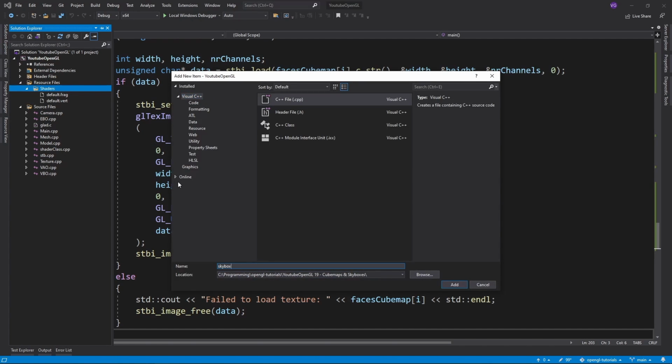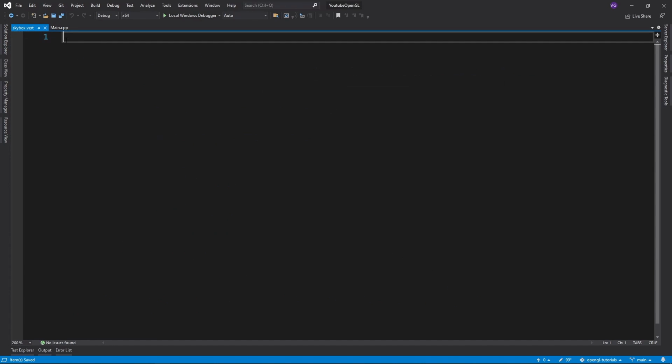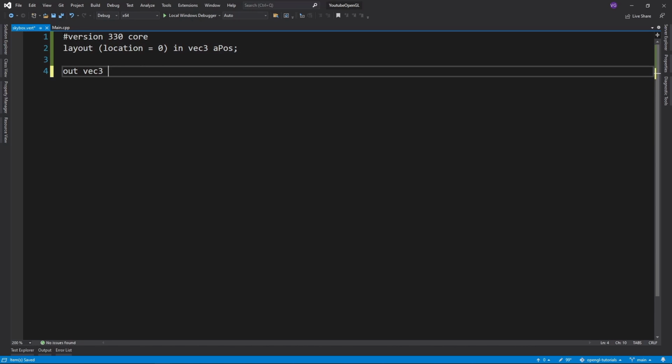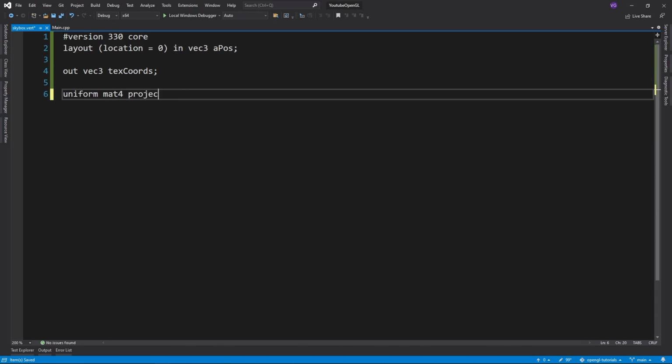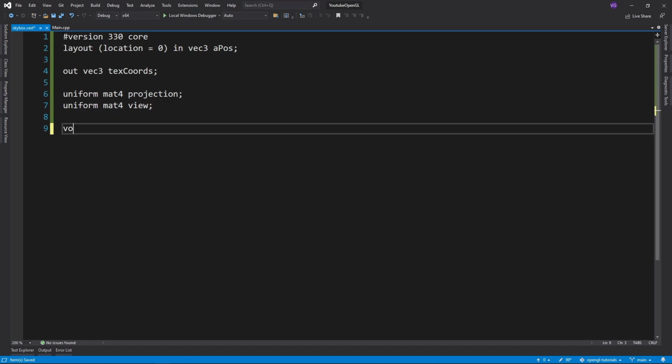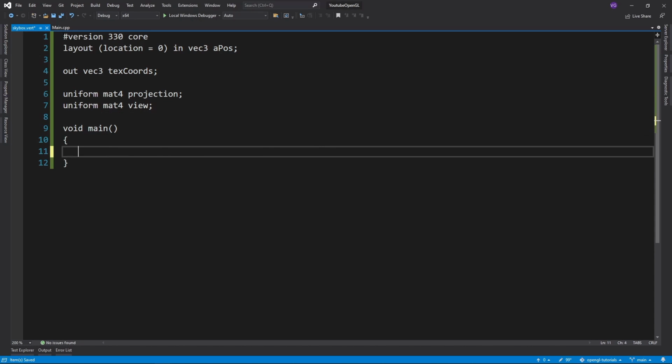We'll now need to create 2 shaders for the skybox. The vertex shader will take in the coordinates, output texture coordinates, and also take in uniforms for matrix transformations. In the main function, create a vec4 which holds the final transformed coordinates. Now, since these coordinates are now in screen space, we'll do something a bit weird.